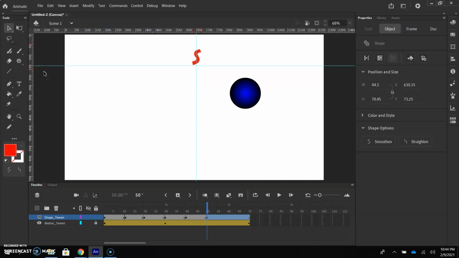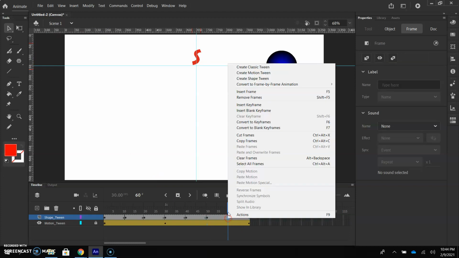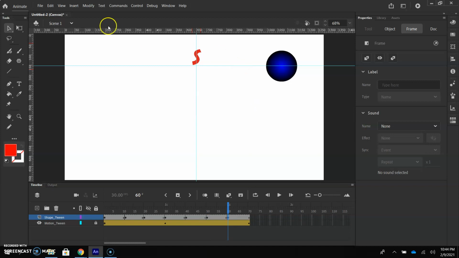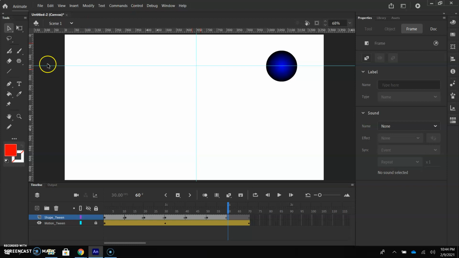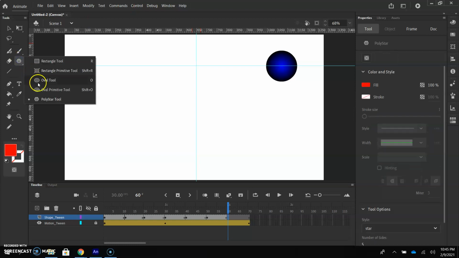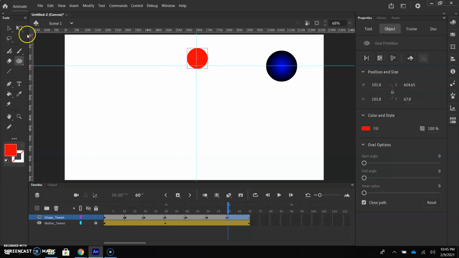And then I'm going to do 60, insert keyframe, and sorry, insert blank keyframe. I'm doing that often, aren't I? Insert blank keyframe. I'm going to go ahead and do the oval primitive. I'm going to hold down the shift key, and I'm going to make a little donut and get that kind of in the center there.